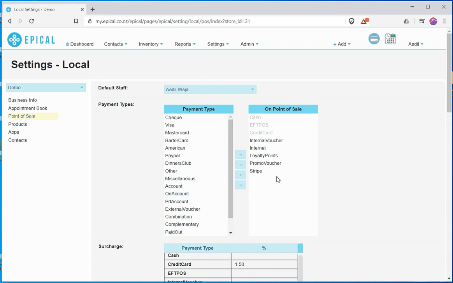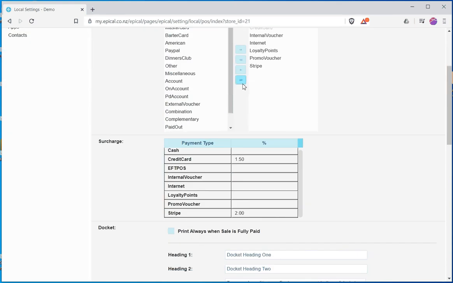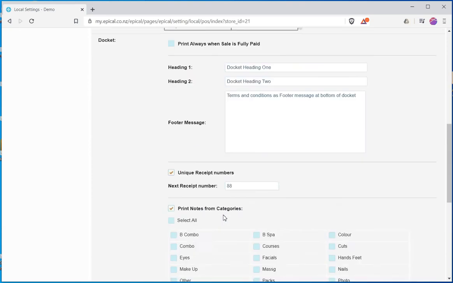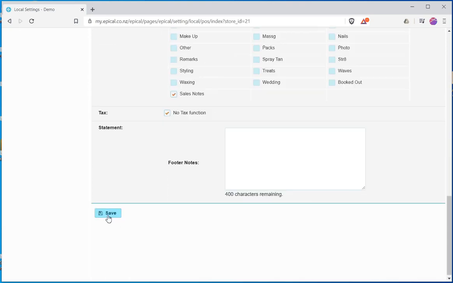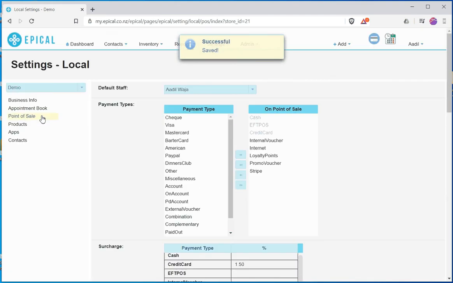Drag that over to the right. And then just below your payment types, you can apply a surcharge for the payment types. I've chosen 2%. Click on Save. Then head over to Appointment Book Settings.